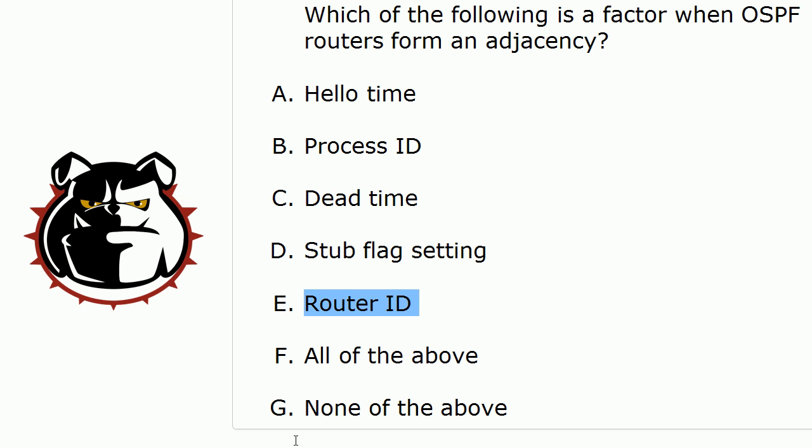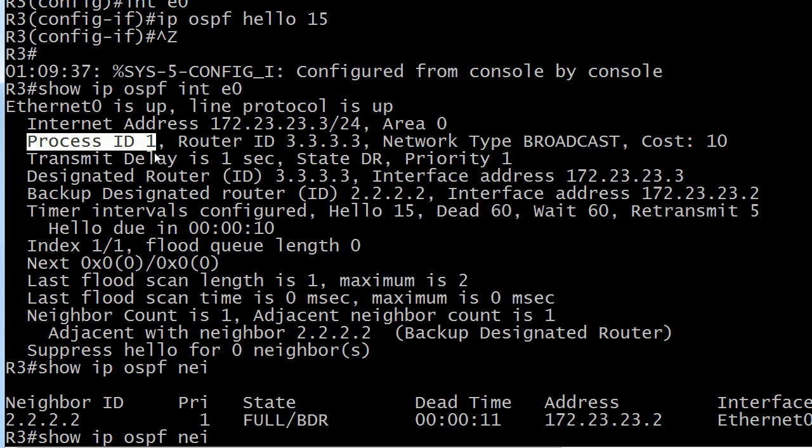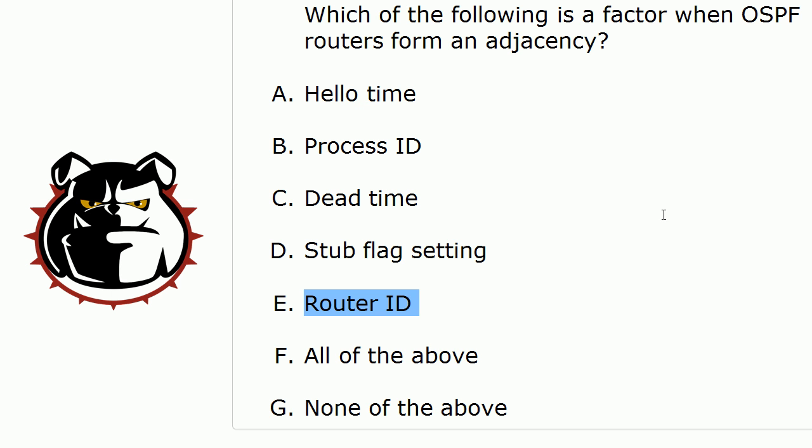I've got some YouTube videos out there if you're unfamiliar with that or need a refresher. But the important thing for this question is that the RID really doesn't matter when two routers are trying to form an adjacency. It's not like they have to match or anything. You really don't want routers with the same OSPF RID. So again, you can see that value right next to process ID. And there you go. It's an important value for your exam. It's an important value to know for OSPF configs, but it's not something that has to match between potential OSPF neighbors.